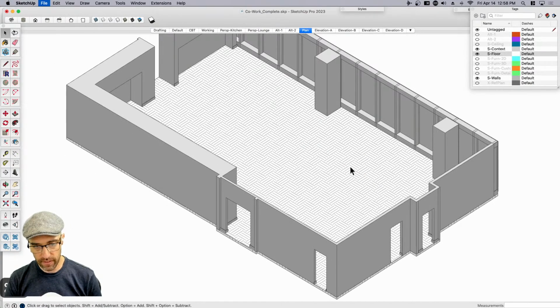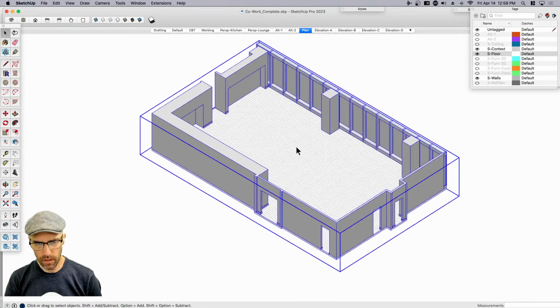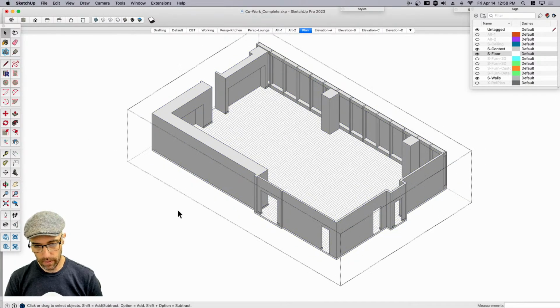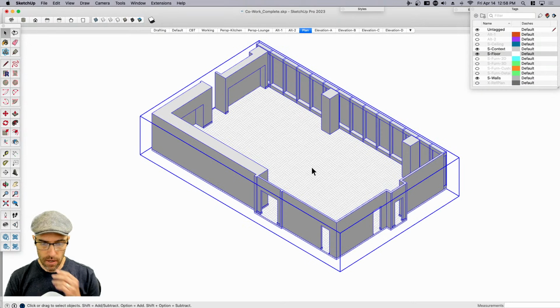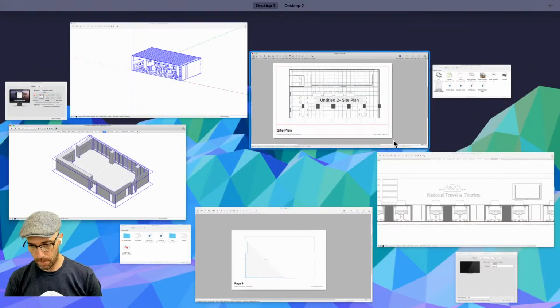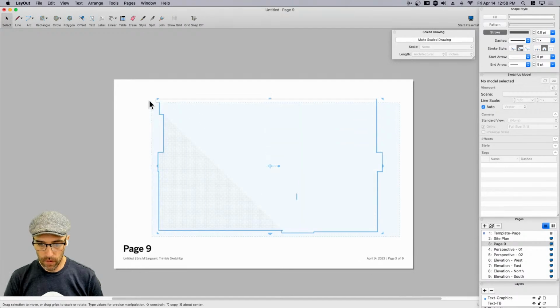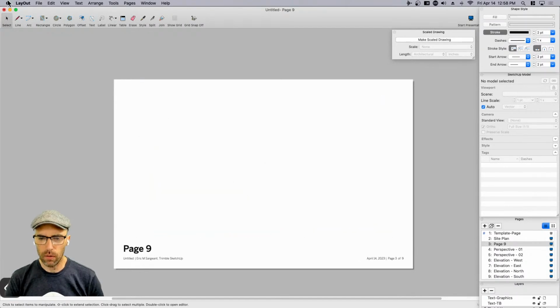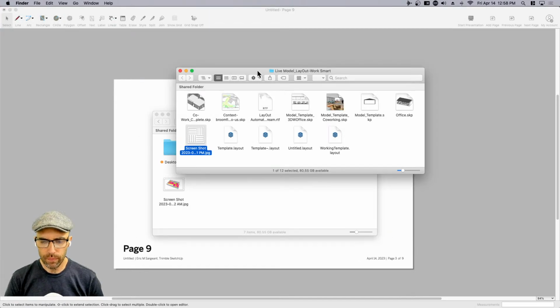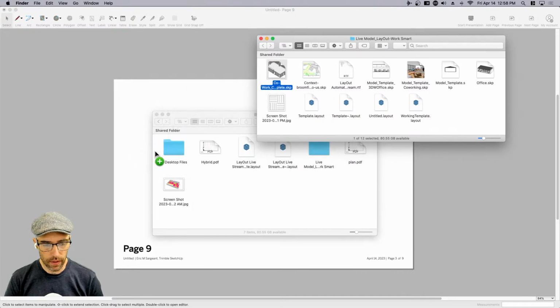So if I saved that, oh, I'm in the wrong model here. Okay, well, it's okay. So if I link this in here, let me pop over to my layout document. Over here, and then I'll wrap up with you guys. Let me pop that model in. I'm going to show you what I'm talking about here. That was in my co-working model. There it is.